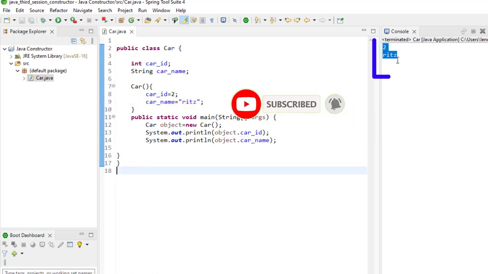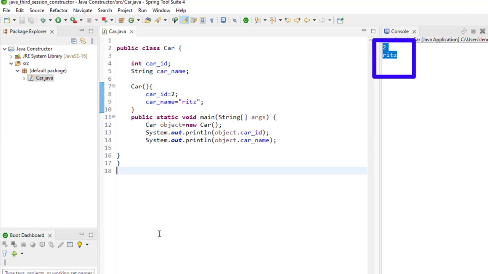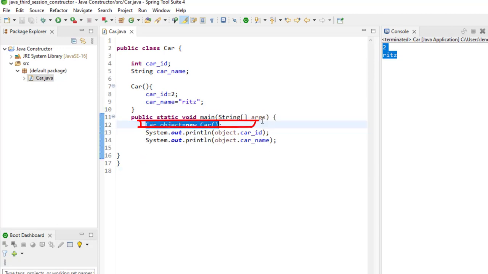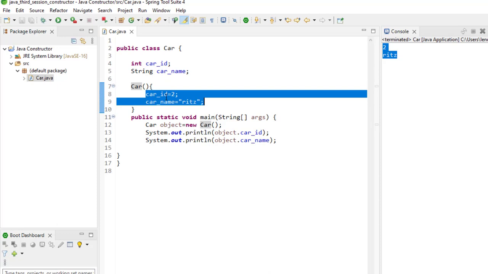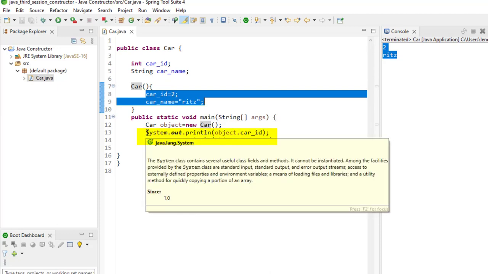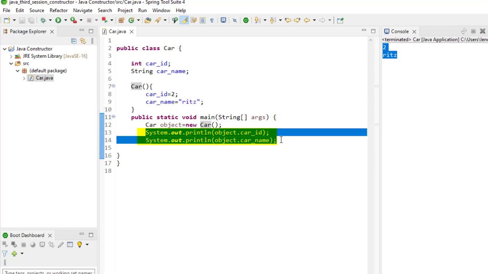In the output, we are getting car ID is 2 and car name is reds. We'll see how this program works. When we run this program, the object is created and then the controller will search for the constructor in this class. So here is the constructor. In this constructor, we have initialized the variables. Then the controller will go to these System.out.println statements. Then it will print 2 and reds.